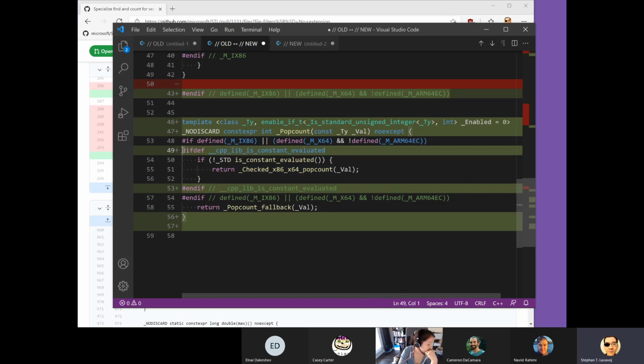But if is constant evaluated is not available, meaning we're in 14 or 17 mode, then we always use the fallback, which is constexpr compatible. So this purely says, we always have the fallback implementation, which is constexpr, works all the time. But if we happen to be able to check if we're at runtime, then if we are in fact at runtime, we can do something faster. This is good.